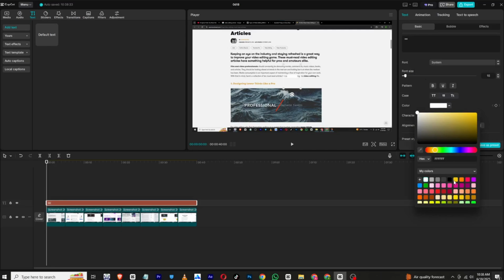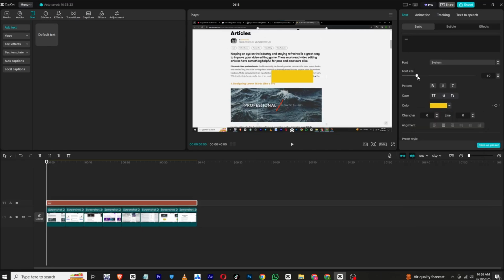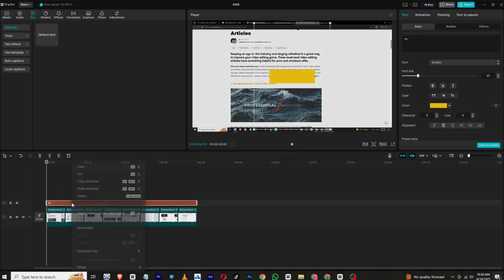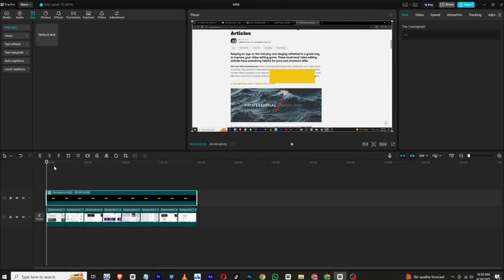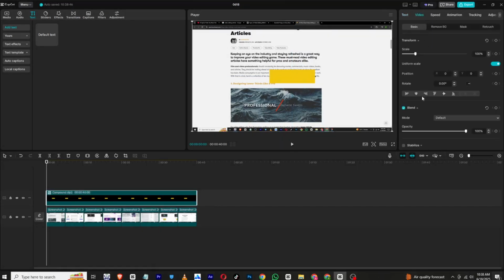Now change its color to yellow, scale it up and place it in the middle like this. Now once this is done, right click on this and turn it into a compound clip. Then in the video section, change its blend mode to multiply like this.